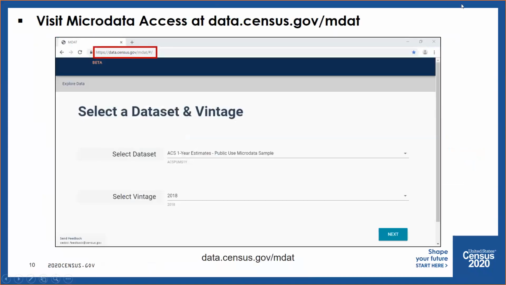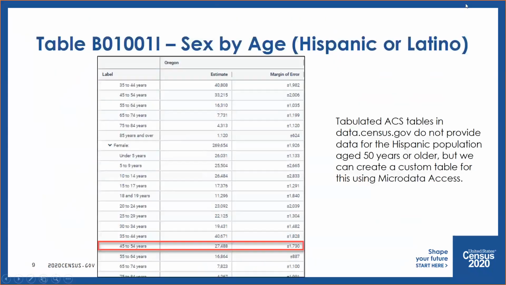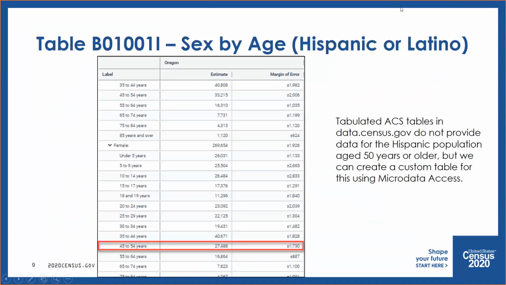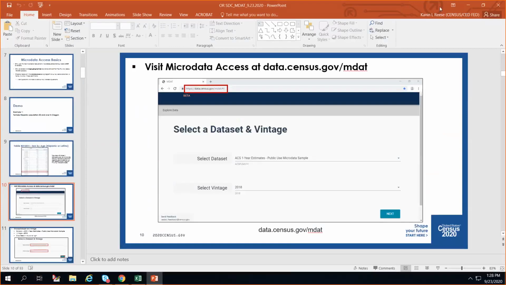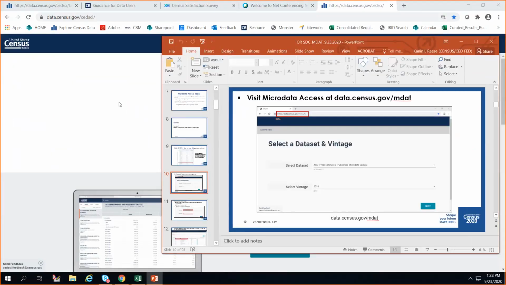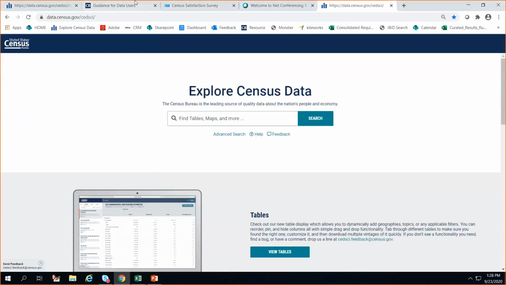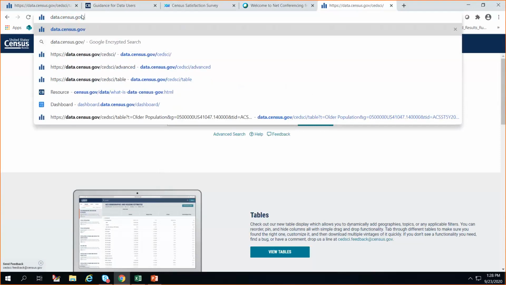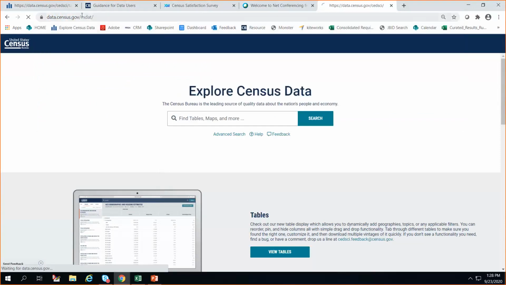Sorry, there's a tiny speaker tab, and it throws me every time. One second, let me move over here. Okay. So you go to the microdata site by being on data.census.gov. You can get there a couple of ways. You could go to data.census.gov/MDAT. It'll take you directly there.